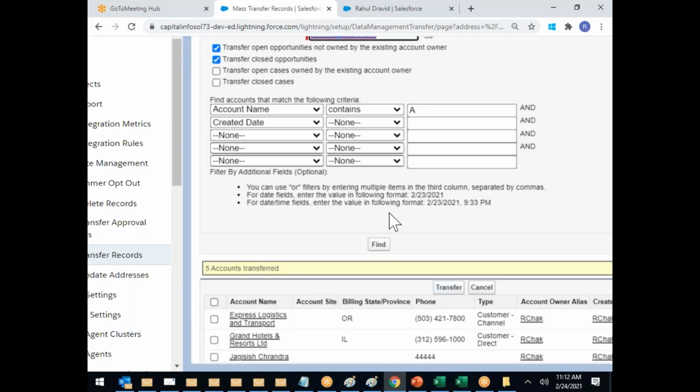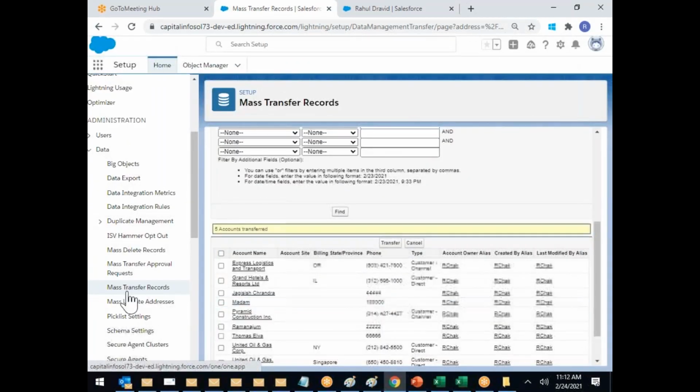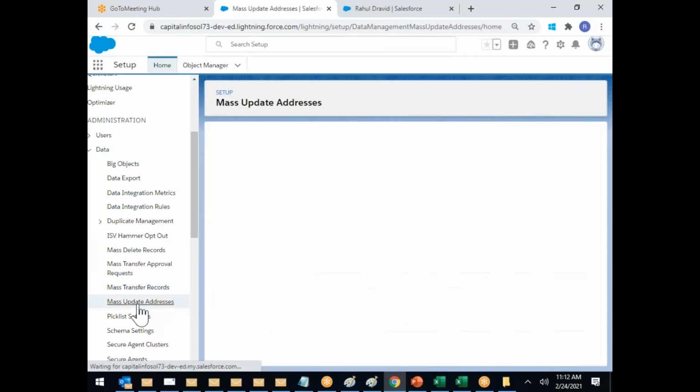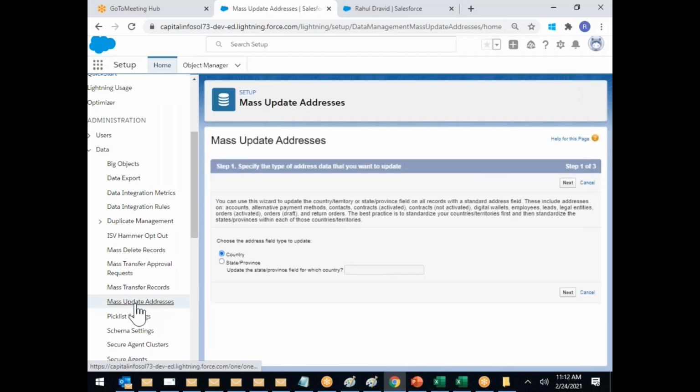If you upload data and forget to put it to the correct owner, then we come here and we do a mass transfer. Got it? Next is mass update of address. In real time, we don't use this.